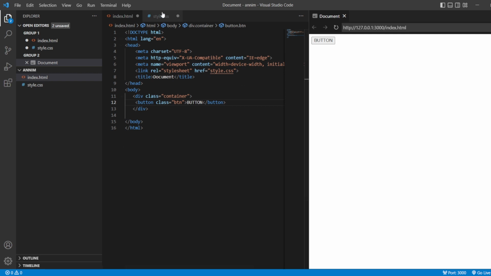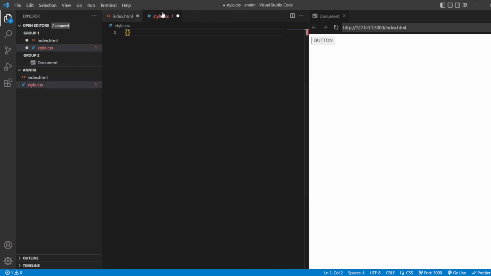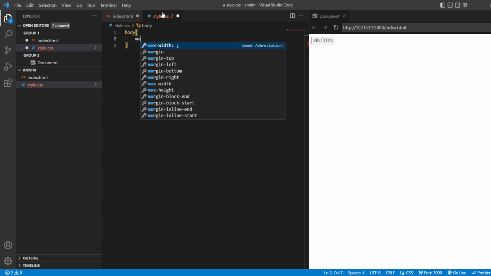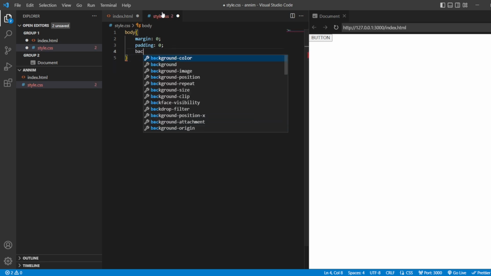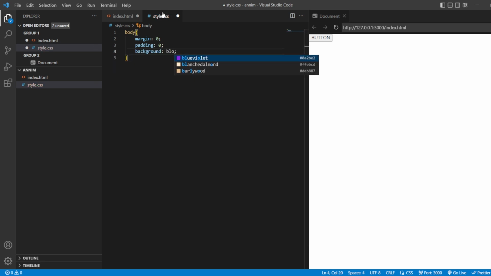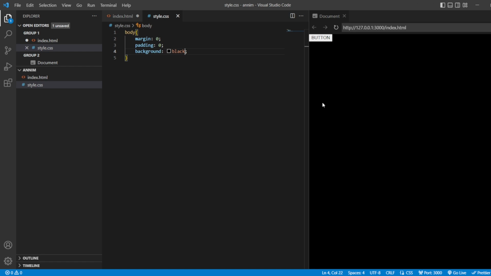Alright, so let us style this button. We're going to start with the body first. Body, margin 0, padding 0, and background, let's give it black. So this is a black background with the button here. Now let's style the container that we have taken.